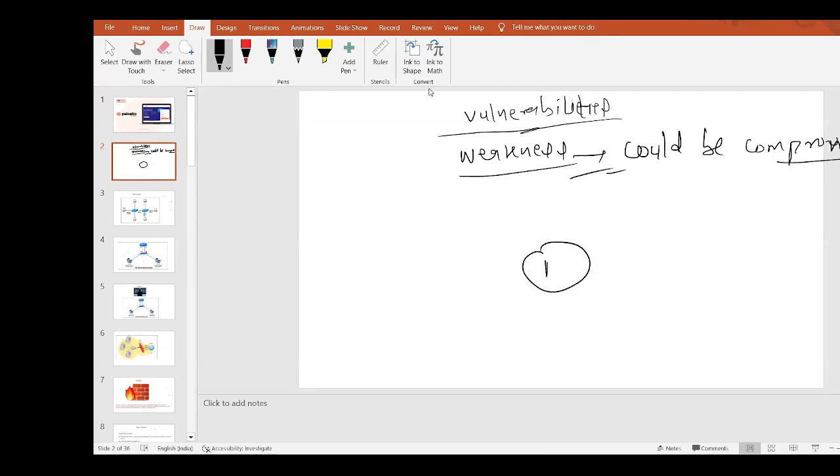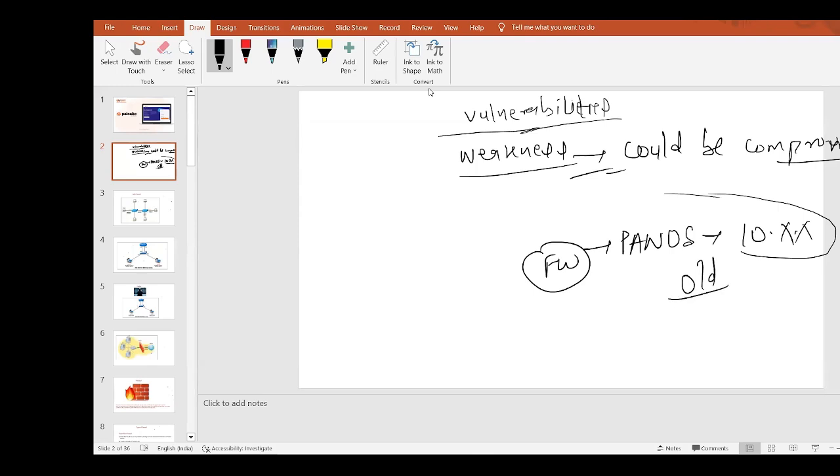Say I have a device, this is my firewall, and it's running on Palo Alto PAN-OS, which means Palo Alto operating system. Currently it is working on 10.x. Suppose this becomes obsolete, meaning old. After 1 year, 2 years, 5 years, the operating system and its security features could be compromised.